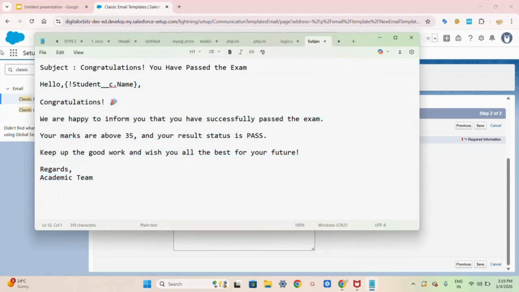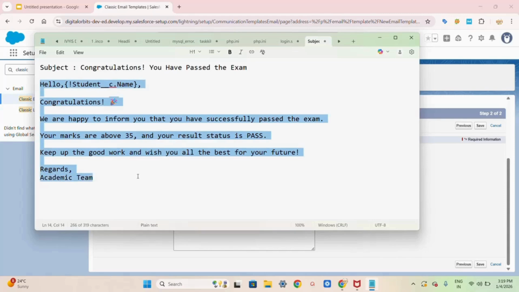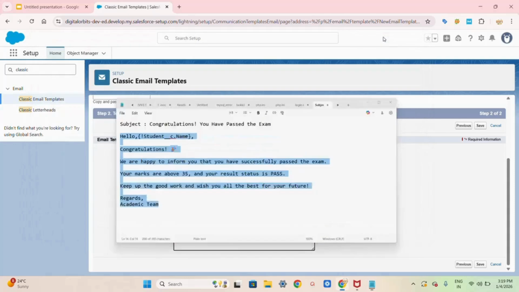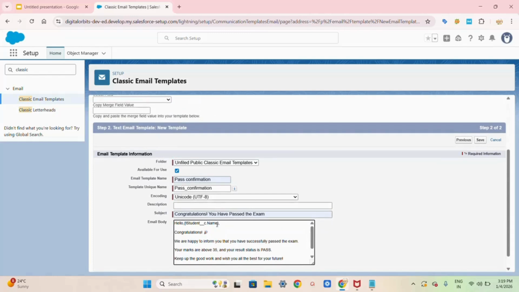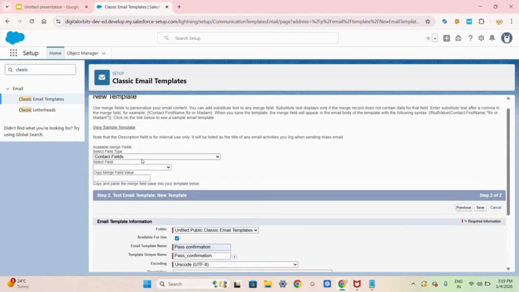I already have written some of the text over here. I'm just copying it and pasting it over here. Here you can see I have given the email body as hello {!Student__c.Name}. It is the personalized field name we have given. How I have taken it is from here. I have taken this one, like you can see the option as select field type over here.